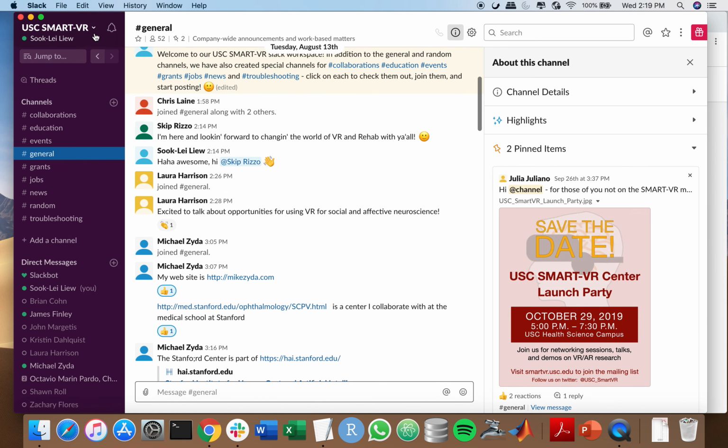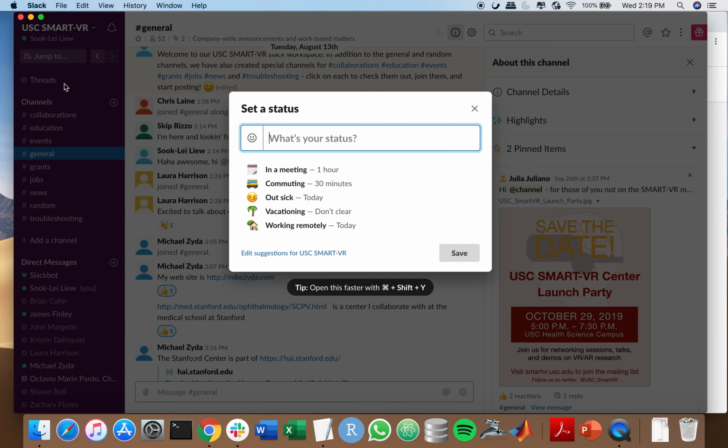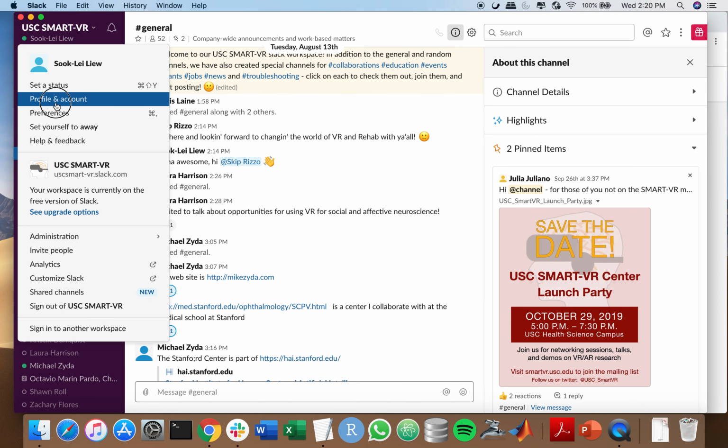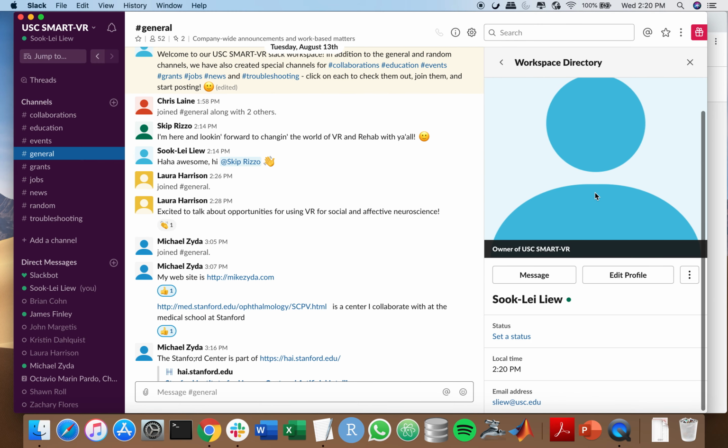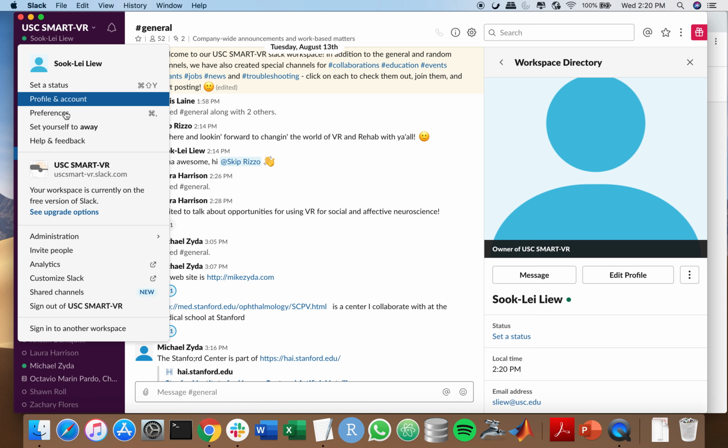In other news, you can also update your account. So you could set a status if you wanted to say you're away for a little bit. You can also update your profile, so you could add a photo. You can look at your account settings, things like that. You can set yourself to away, and you can also invite people if you would like to invite other people to join our Slack.